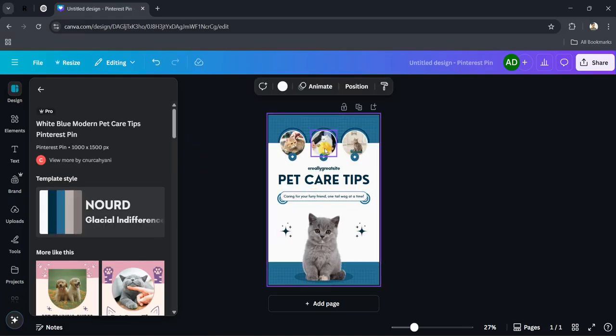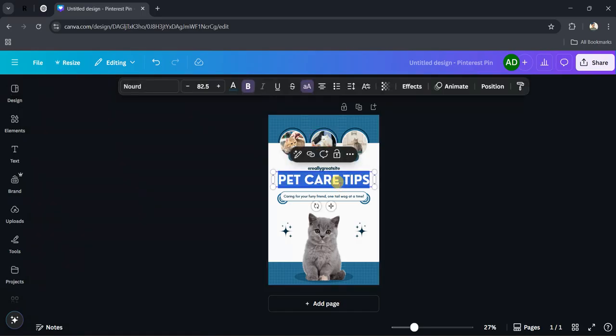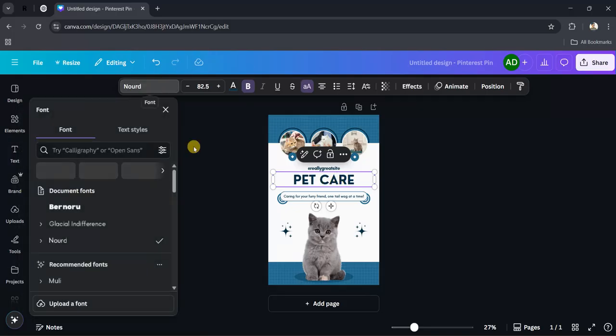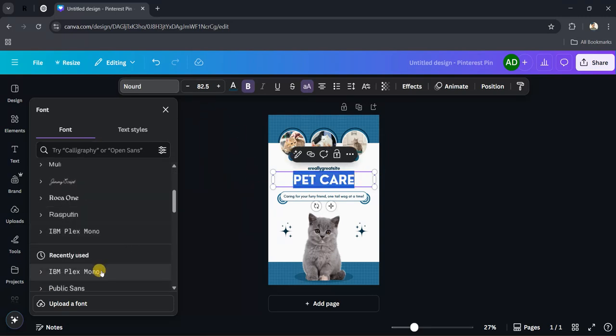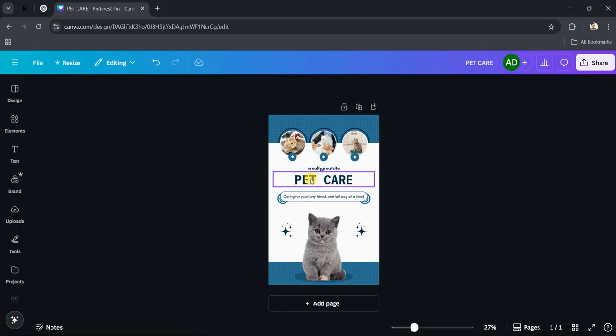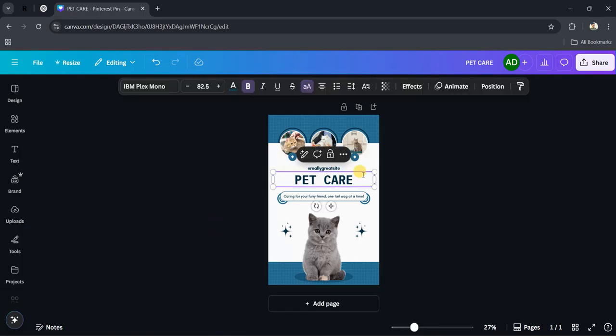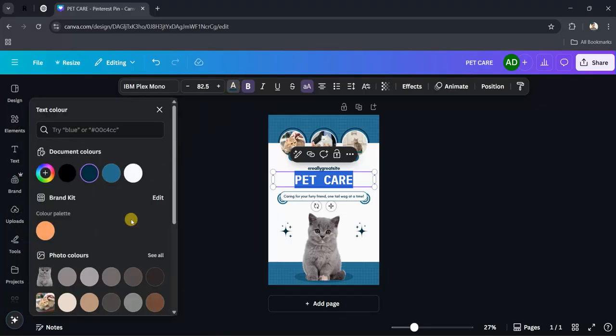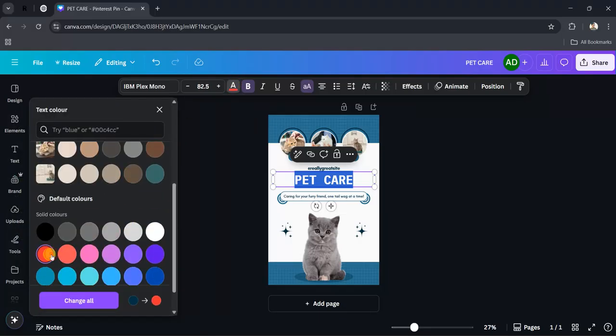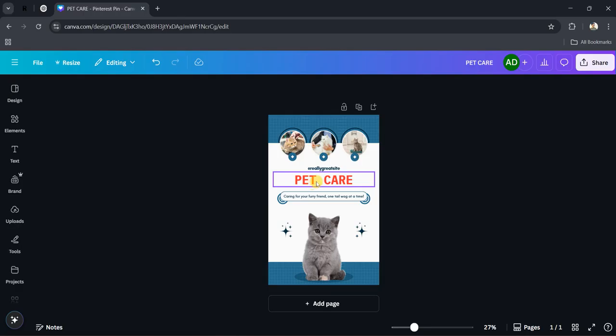To make changes in the template, just double click on it, and you can change the text, as well as the text font by clicking here. Select the text and just change your text font. As you can see, my text font is changed. You can also change the text color by clicking on the A option, and I guess red will look cool. Now you can see my text font and text color is changed.